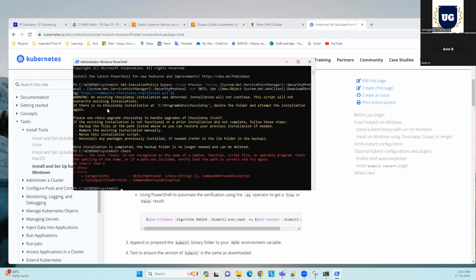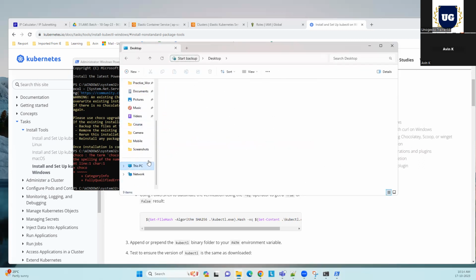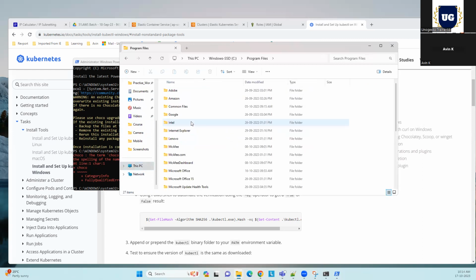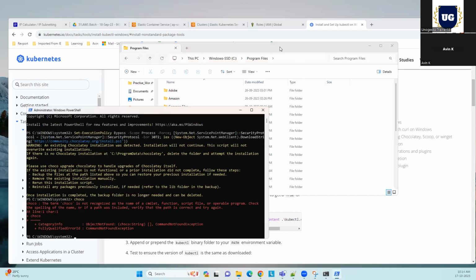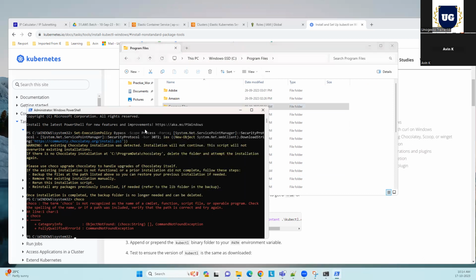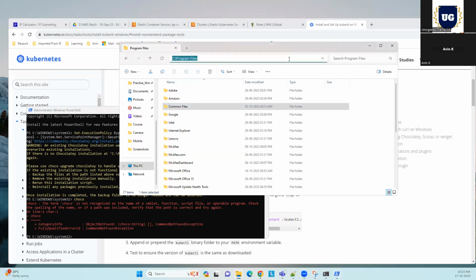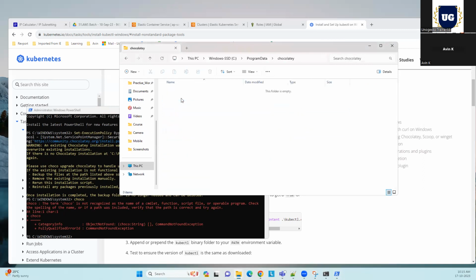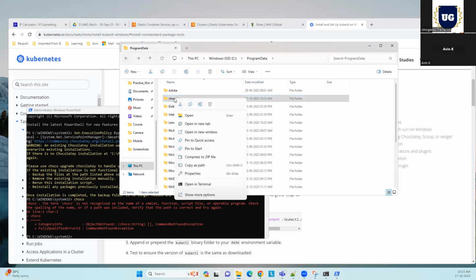It does not recognize the name. So here, if there is no chocolatey installation in the folder, attempt the installation again. Okay. So go to program data, C program data, chocolatey. If you see anything, you can delete the folder. Program files, chocolatey? No, they're saying program data. Program data, okay. Yeah, delete the folder.